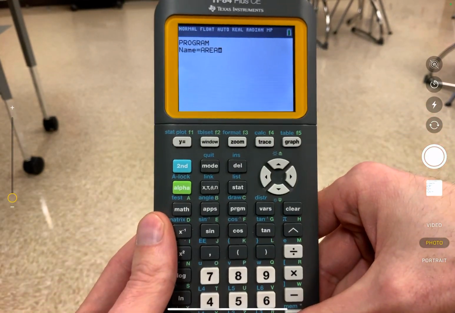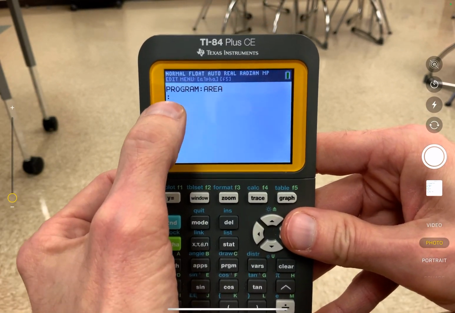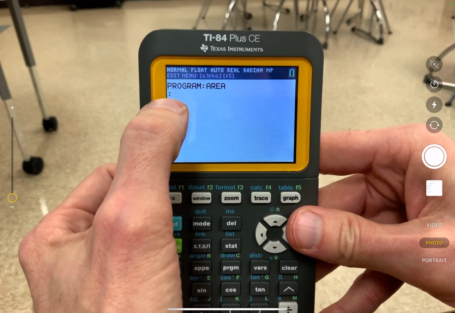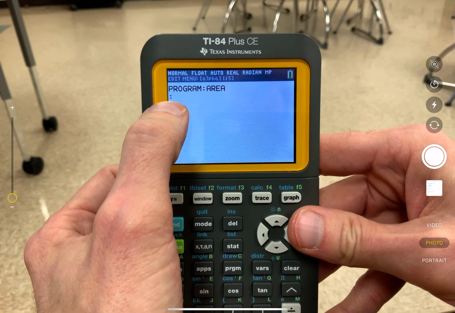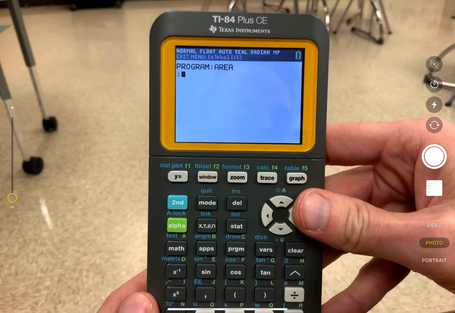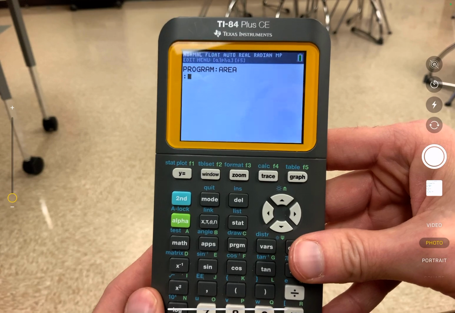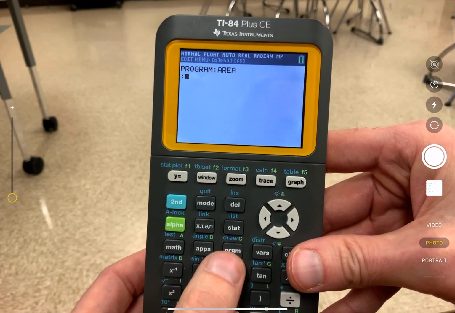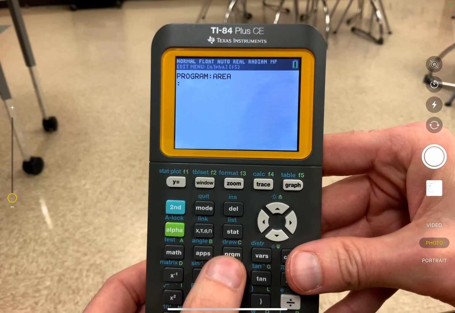That looks good, and I hit enter on it. Every single line of code is going to be denoted or started off with a little colon here, so you know that that's a new line of code. All right, so the first thing that I wanted to do is display "enter radius."